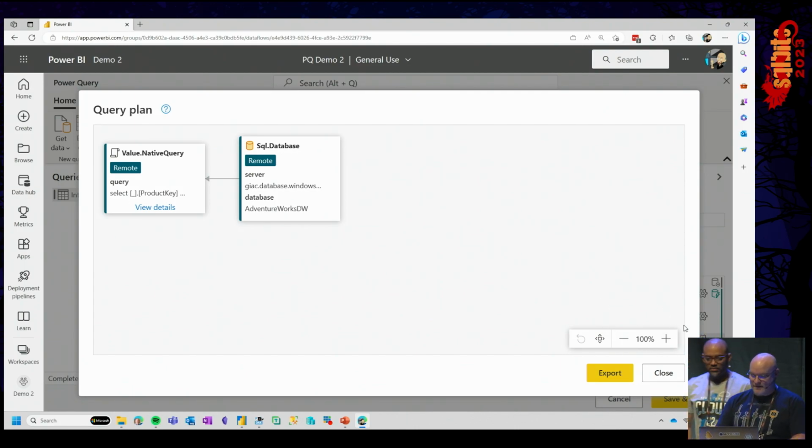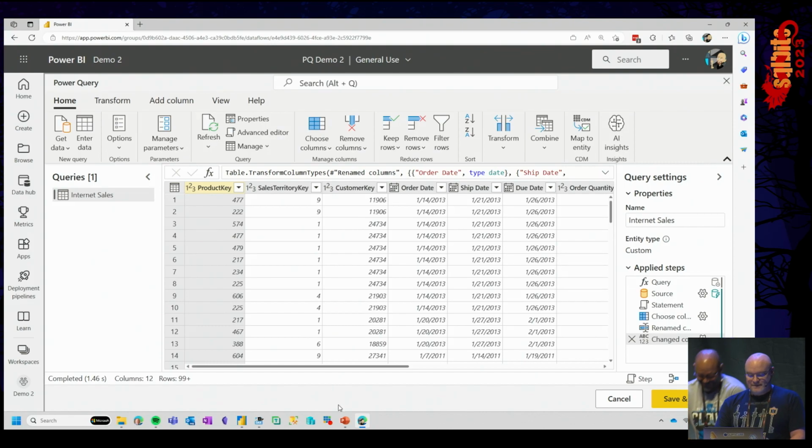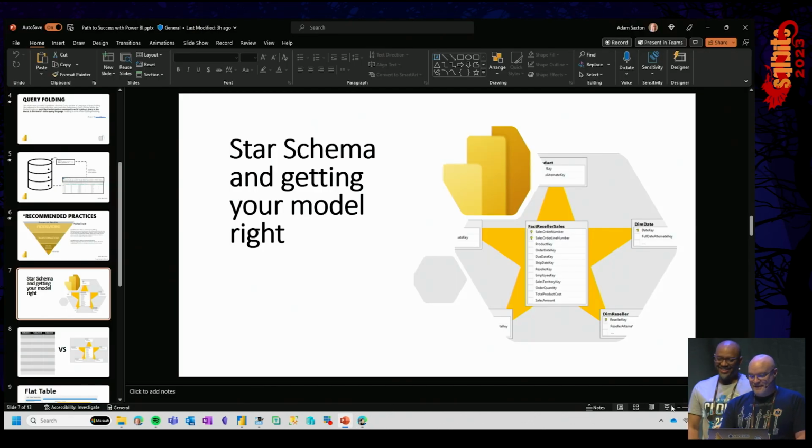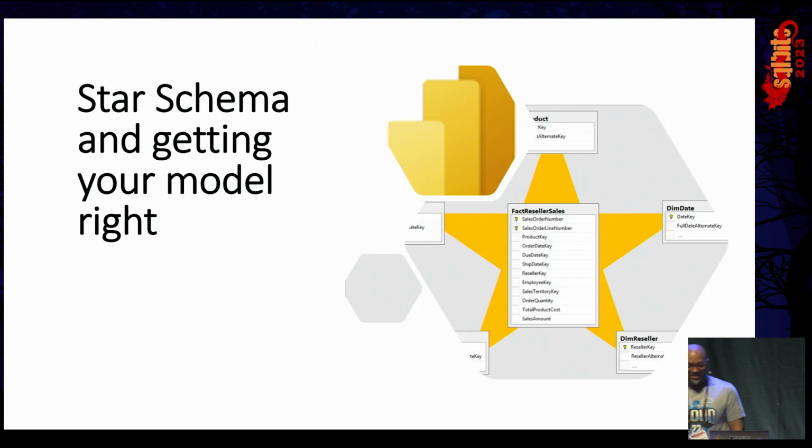Excellent. Patrick, I don't know how you're going to top that. All right. So don't break the fold.